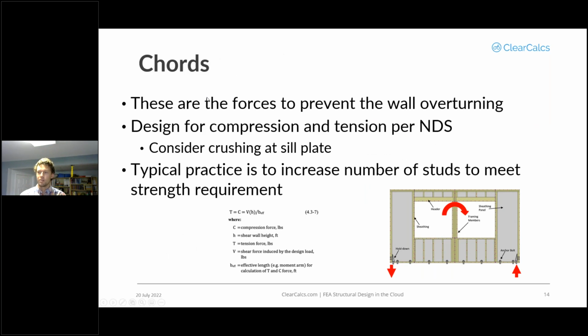Next, we're going to look at the chords. So I mentioned earlier, this is what we use to prevent the entire wall panel from flipping over, right? We've got the drawing on the bottom right here. There can be some pretty significant forces going in there, especially when we've got relatively narrow panels. These forces are basically the shear load at the top divided by the width. So for short panels, you can get really high forces in your chords. And typically a single stud won't be enough to carry those loads.